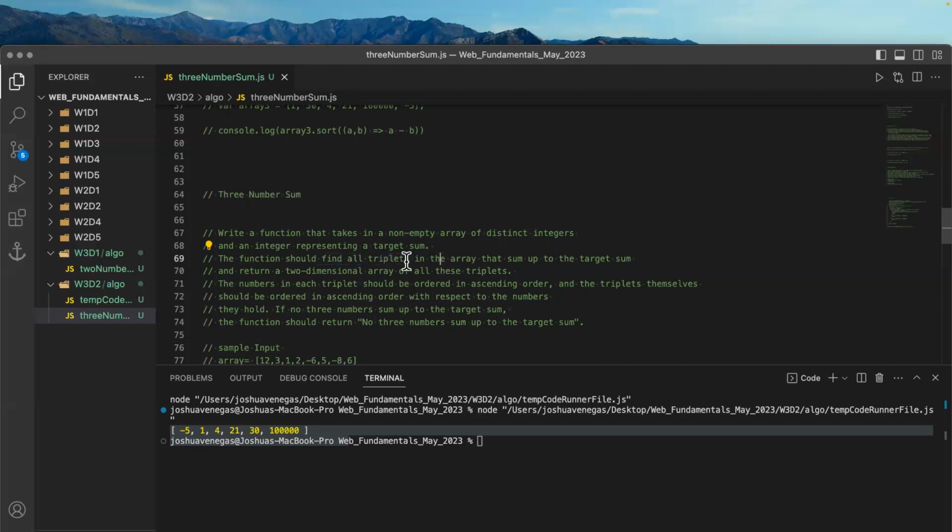We're finding all the triplets in the array that sum up to the target sum. Now this is a bit of a challenge this morning, okay? This is some heavy lifting, but we're here to get in shape. This is a boot camp, all right? So we're going to find all the triplets in the array that sum up to the target sum.